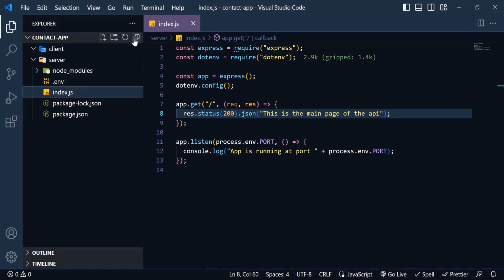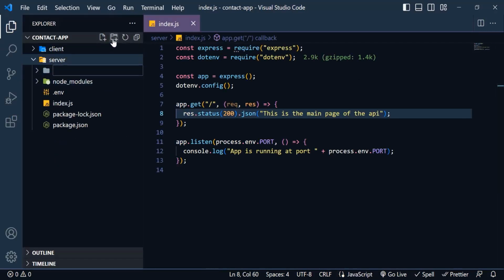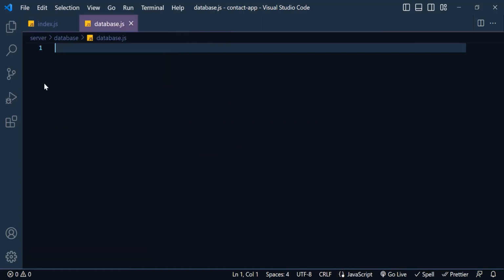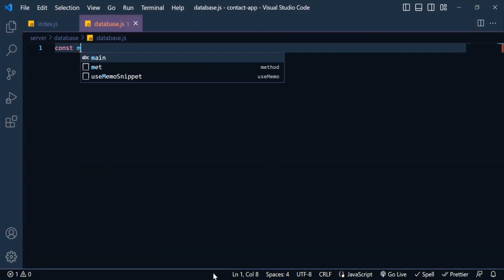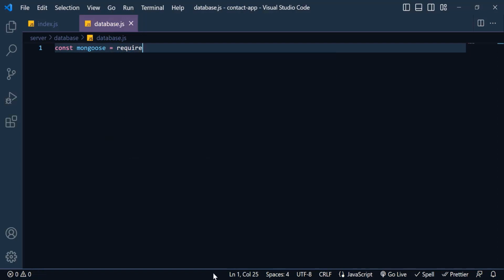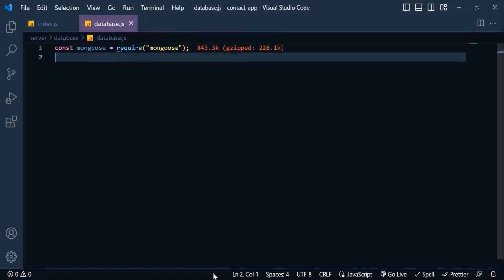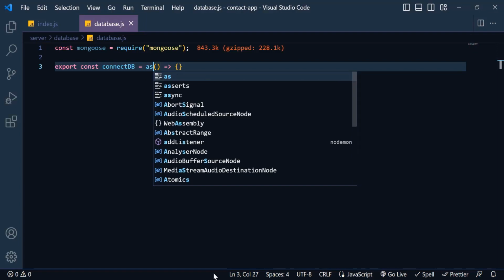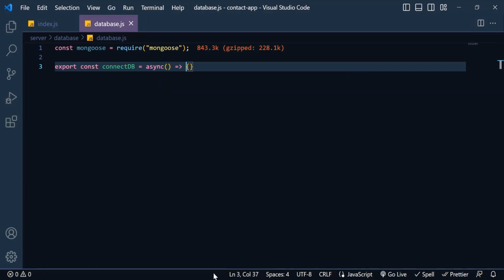Okay, now we need to make a new folder, and I'm gonna call that database. Inside here we need to have a database.js file. Okay, now first of all we need to import Mongoose. Okay, and down here we need to write export const connectDB is equal to arrow function. So it's gonna be an asynchronous function.